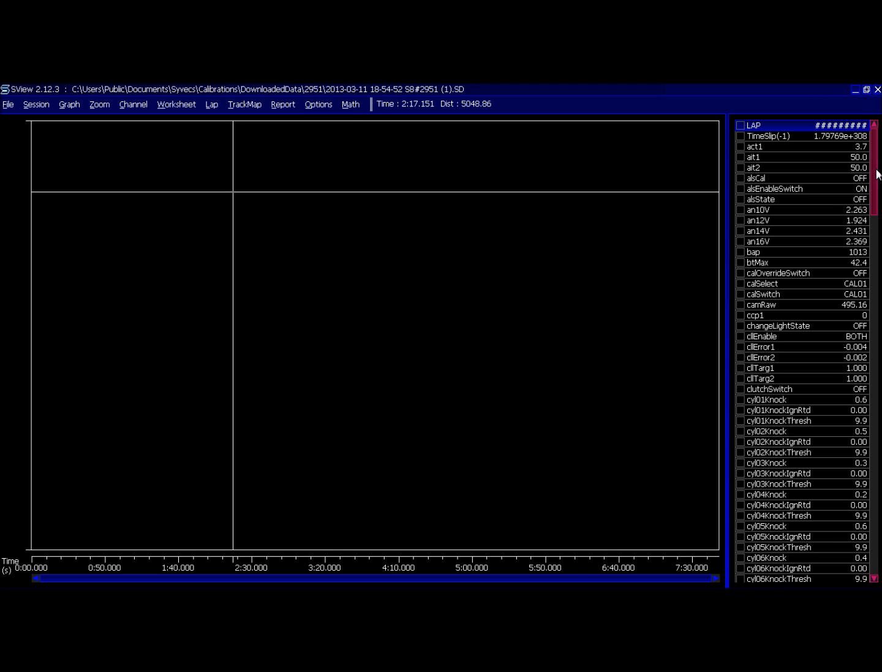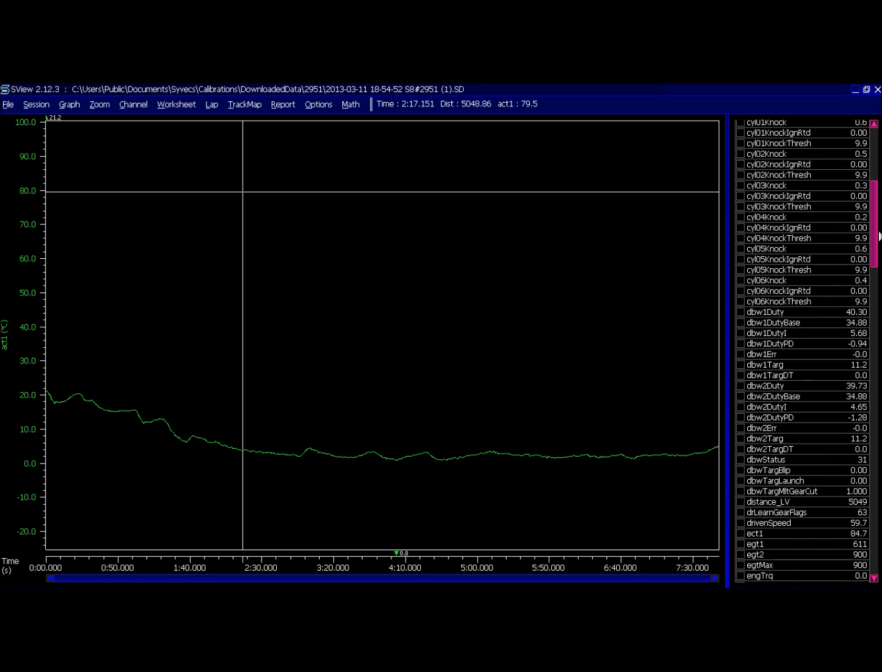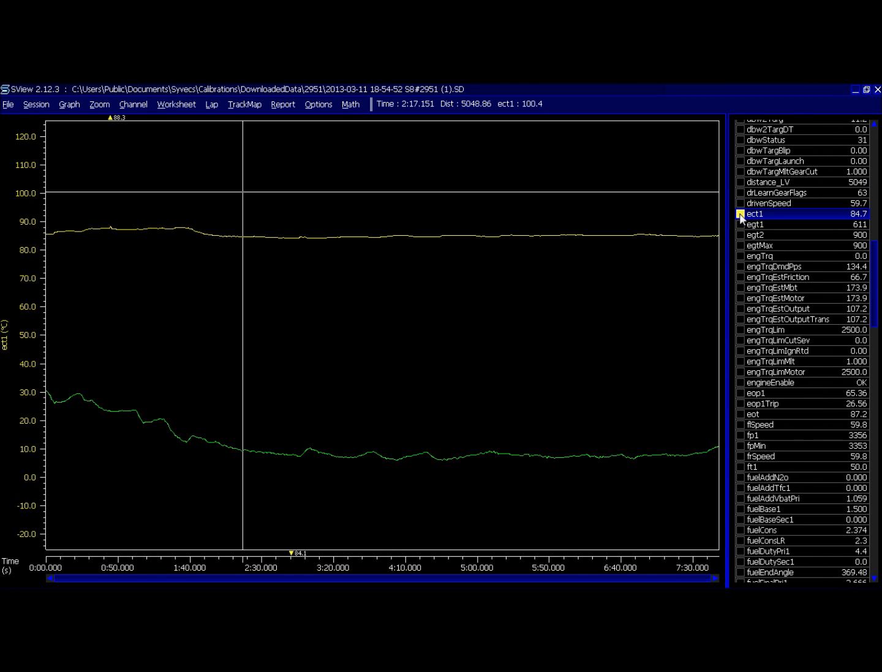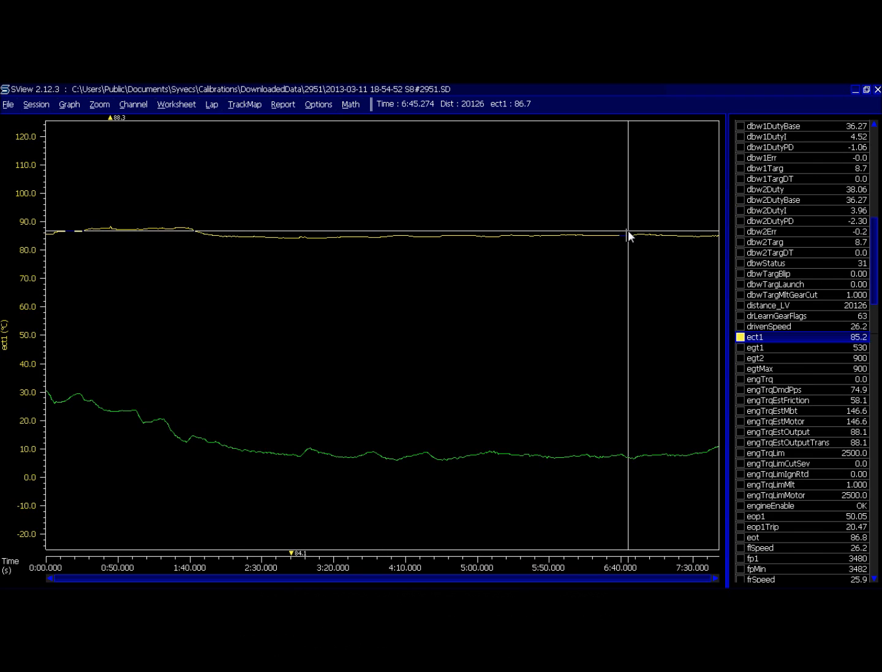Say if you would like to monitor your air charge temp, the ACT1, you double click on it. If you wanted to monitor your engine water temp, ECT1, double click on it. For a list of all these parameters and what the abbreviated names are, please head to the Syvecs forum and you will find an area labelled technical documentation and technical deposit, and in the sticky there is a section listing what these are abbreviated to.